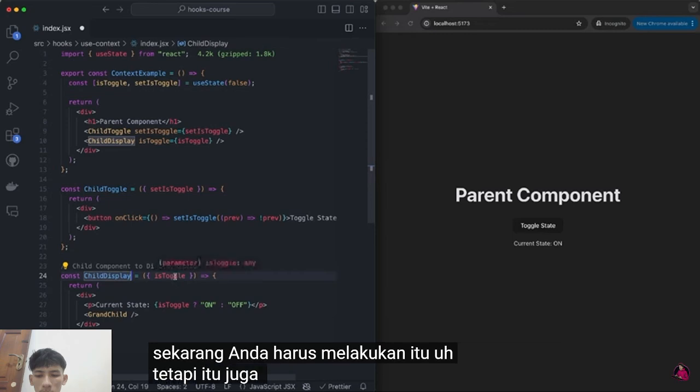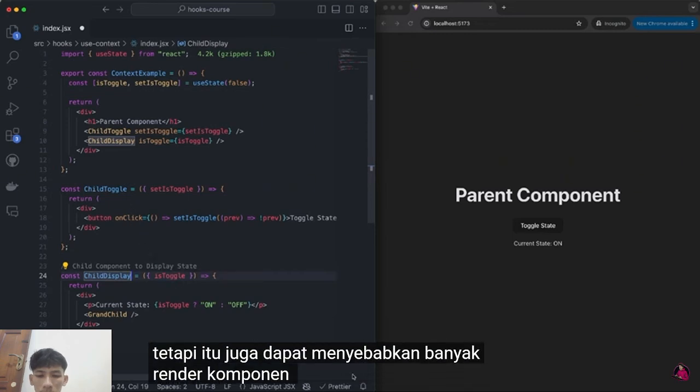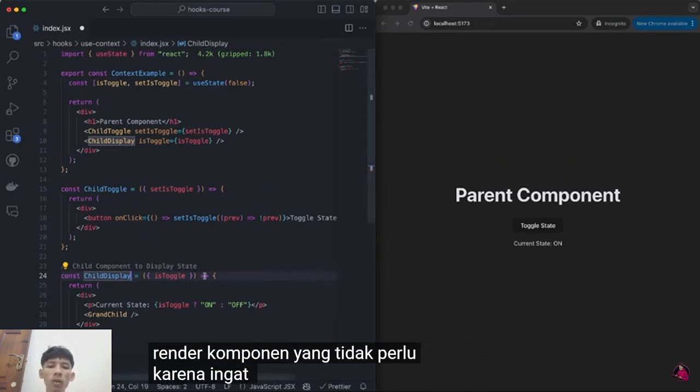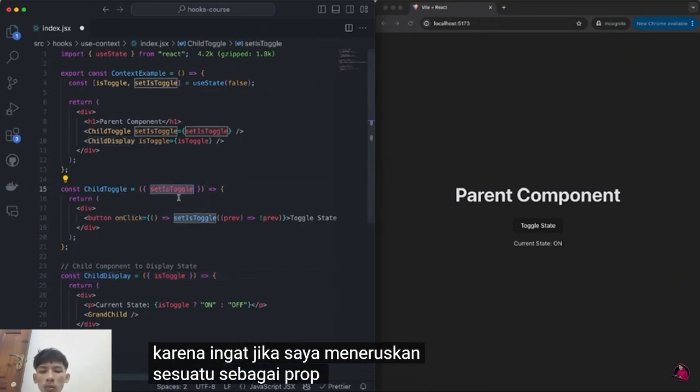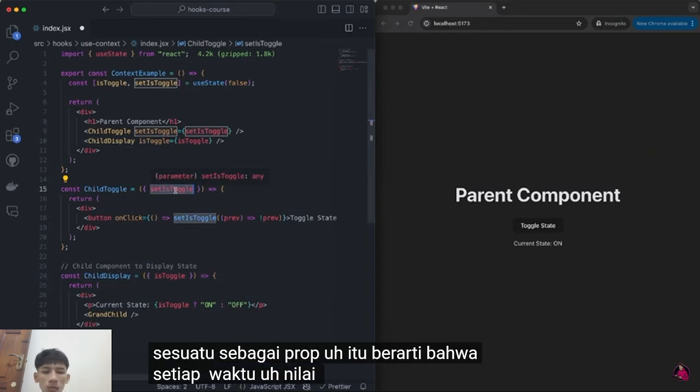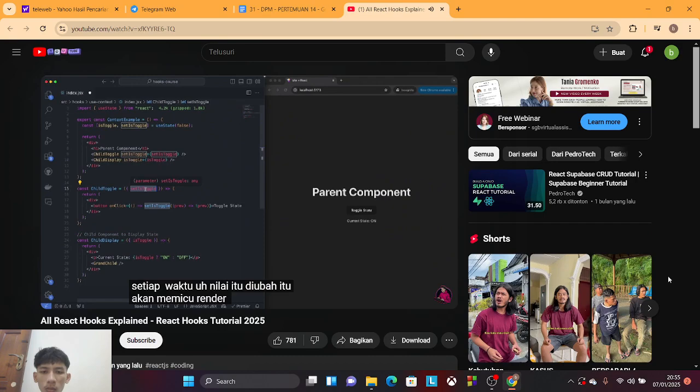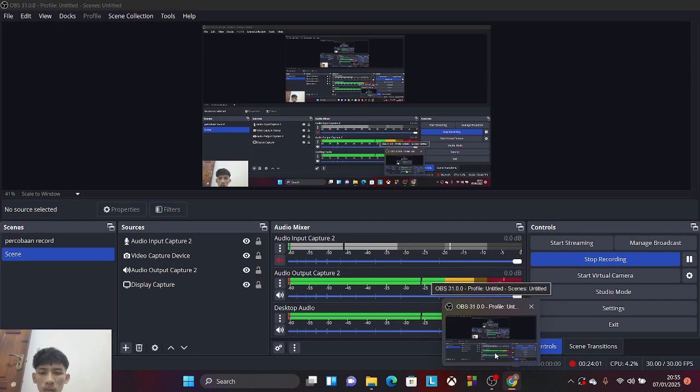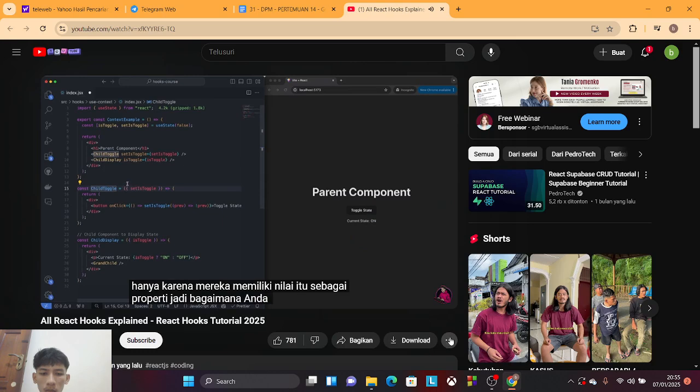But it also can cause a lot of unnecessary re-renders of components. Because remember, if I'm passing something as prop, that means that every time that value is changed, it would trigger a re-render of this component. Meaning that even components that don't need to be re-rendered would be re-rendered just because they have that value as props. So how do you do this?